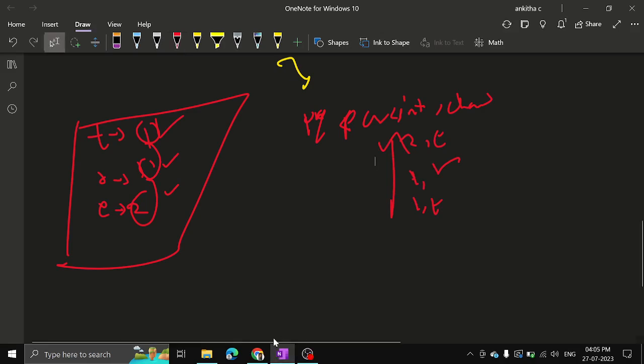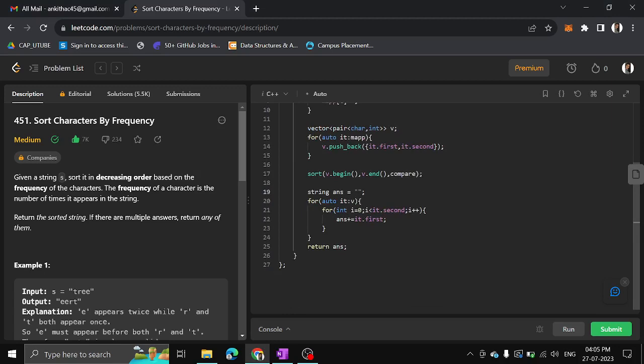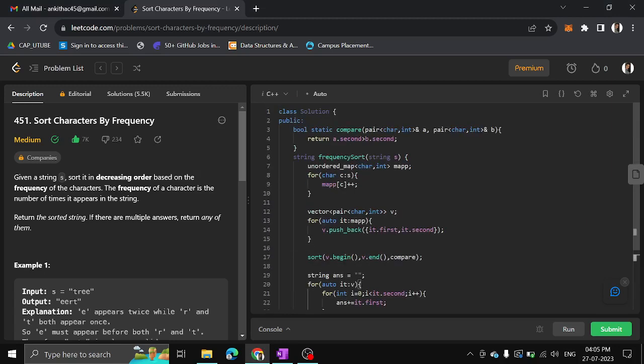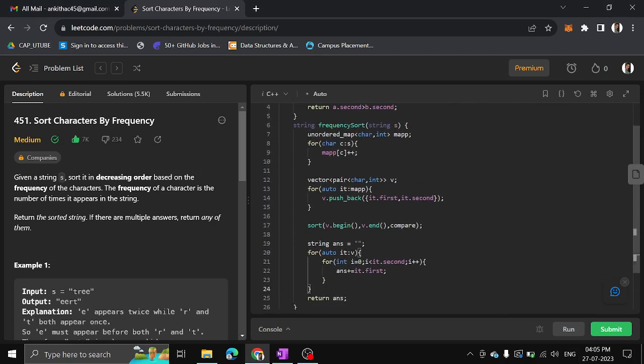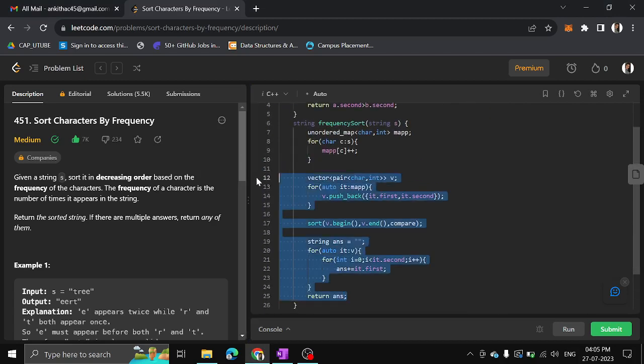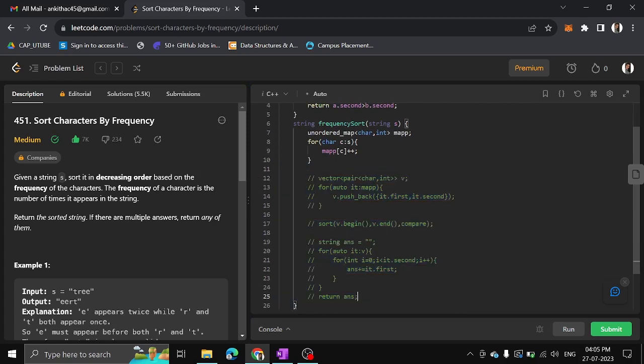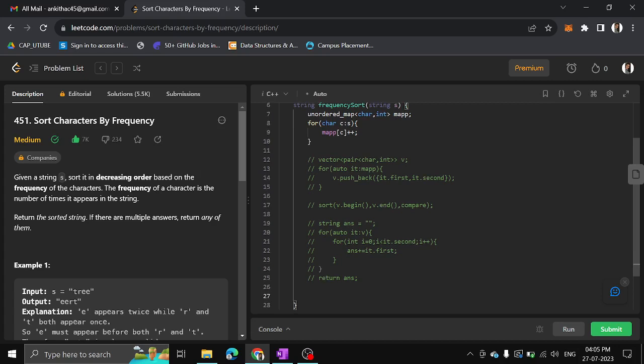Once you store this, then it's the same procedure. How do you iterate? Until the priority queue is empty, you keep on adding. So what I'll do is, the map function will be the same way. So this I'll comment it for now. Okay. I'll write the priority queue over here.